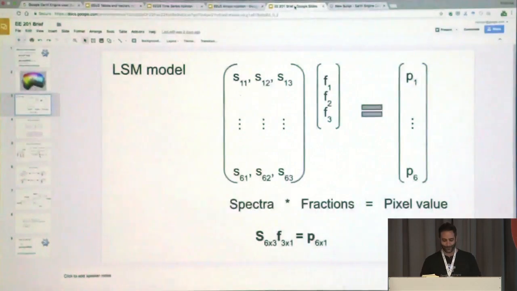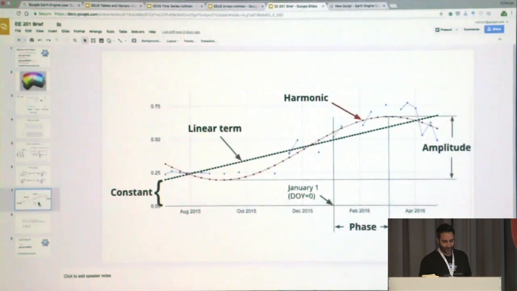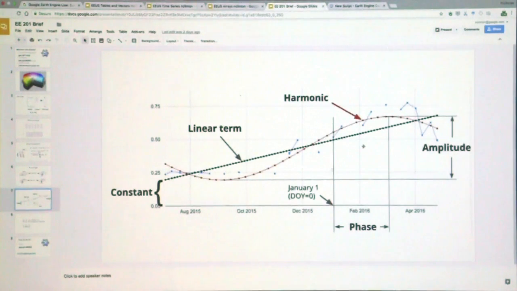Phenology modeling. Here is our phenology model. The blue is observed values. The red is a harmonic function. The black is a linear function, and here we have a constant value. How do you fit that thing in Earth Engine? Let us try.